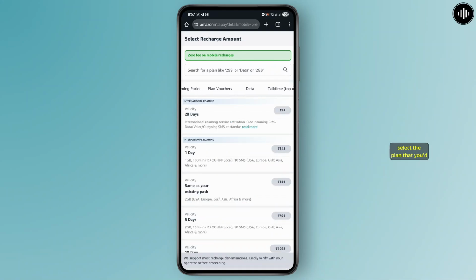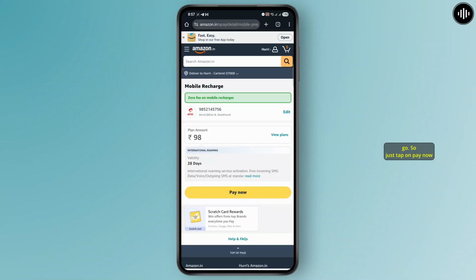So just select the plan that you'd like to set up as recurring payment, and you're going to be good to go. So just tap on pay now, and it will automatically be set up as a recurring payment.